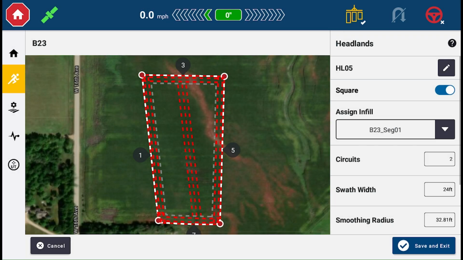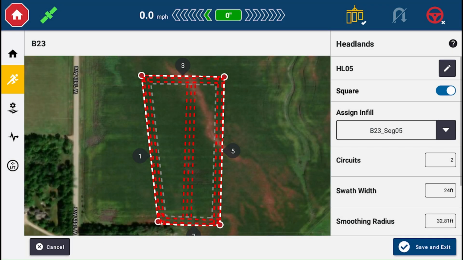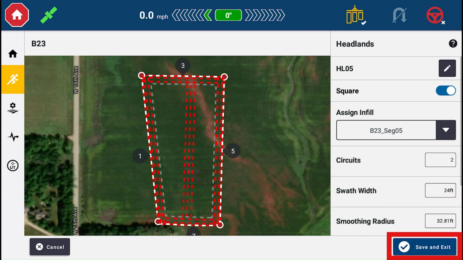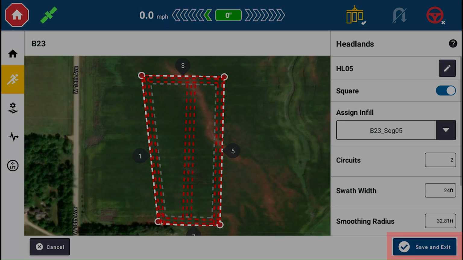You can assign infill to your headlands by picking one of the segments that was used to make the boundary. You can then enter how many circuits you want for the headlands and swath width. Select Save and Exit to create the headlands.